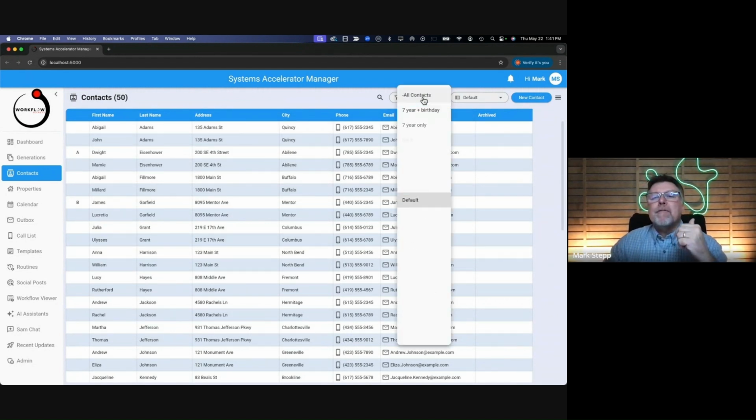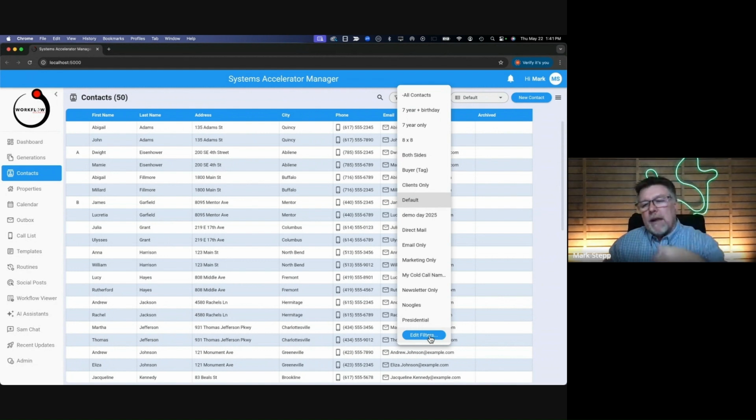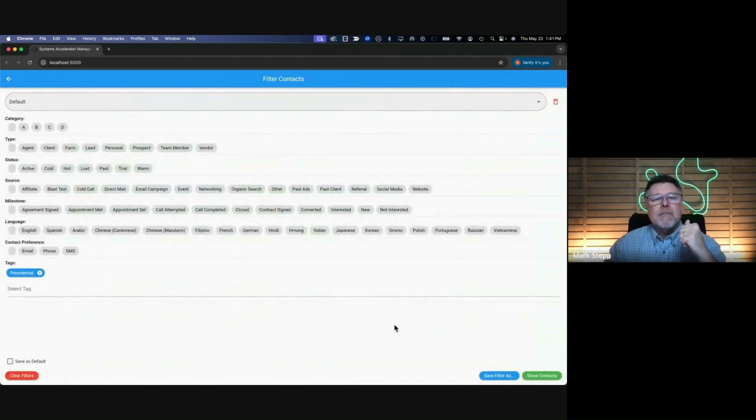If you come in here and you go down to edit filters, go down to the bottom, and you may have to scroll, but you go down to the bottom, select that, then you can set up whatever people, whatever tags, whatever thing that you want, and then click on save as and give it a name.